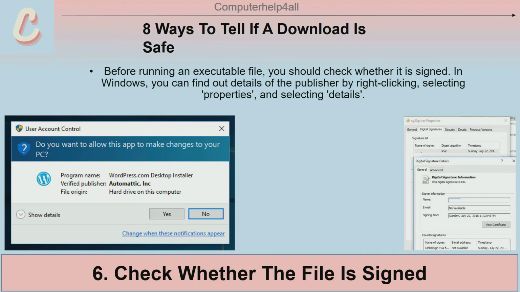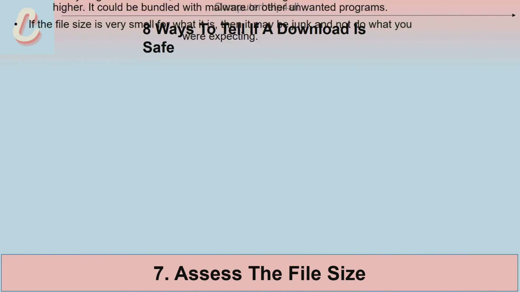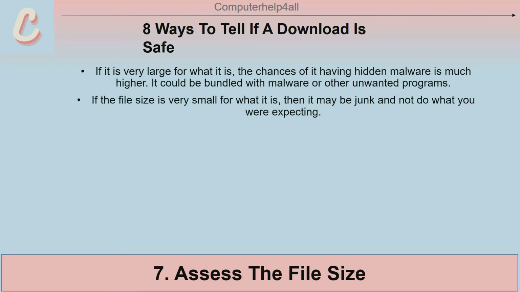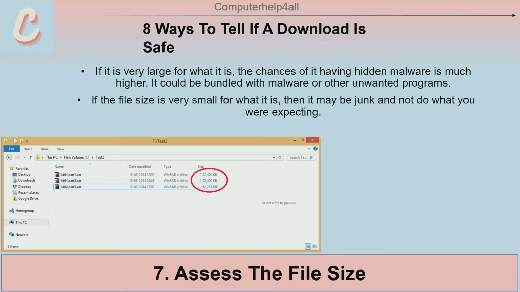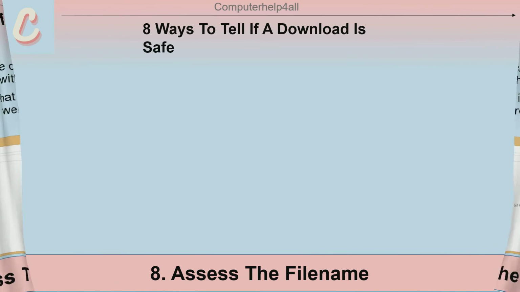It's also important to carefully assess the file size. If it's very large for what it is, the chances of it having hidden malware is much higher. It could be bundled with malware or other unwanted programs. If the file size is very small for what it is, then it may be junk and not do what you were expecting. Finally, you should assess the file name and file extension.